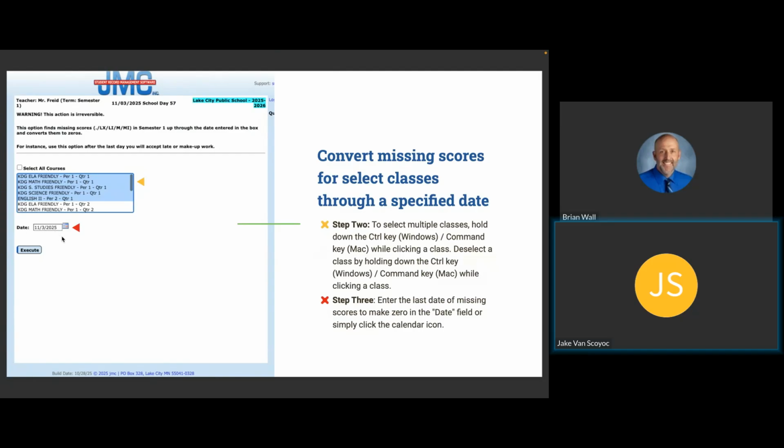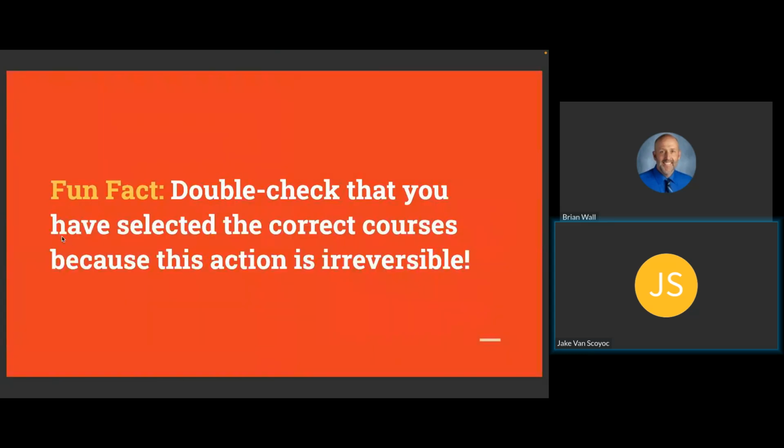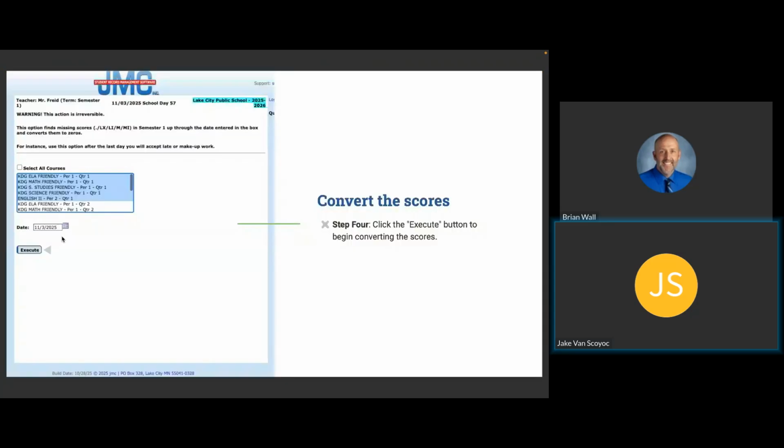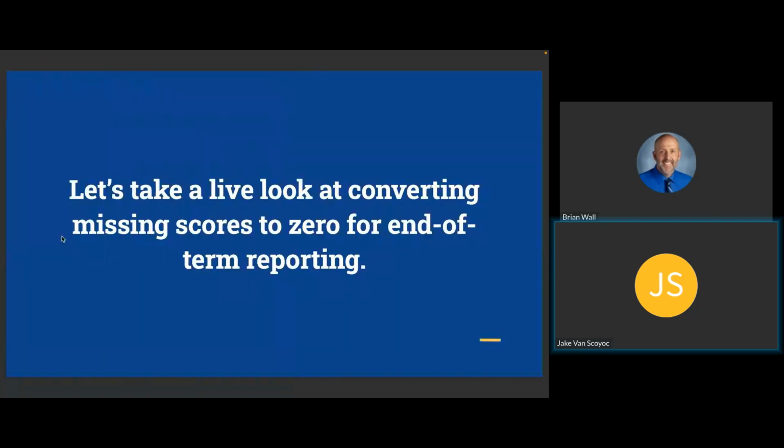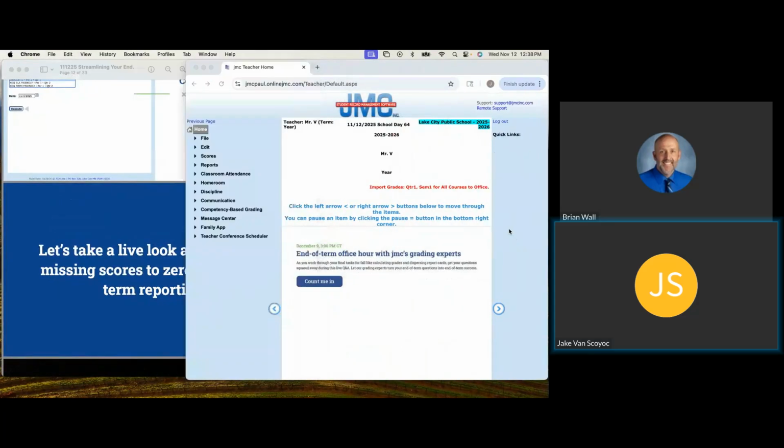So this date is probably going to be the last day of your term, more than likely. And if you've been adding dates to your assignments as you've been adding them to the grade book, as long as it falls before that date, it will convert the late or missing score to a 0. So fun fact, double check that you've selected the correct courses, because this action is irreversible. And once you are ready, click that execute button and it will convert all of your scores to 0s. So, or I should say all of your missing or late scores. So let's take a live look at converting missing scores to 0s for end of term reporting.